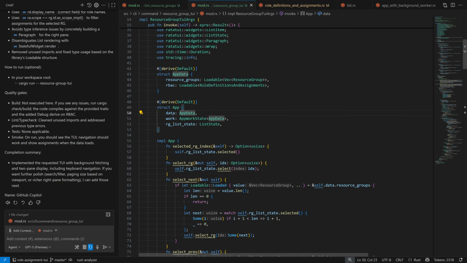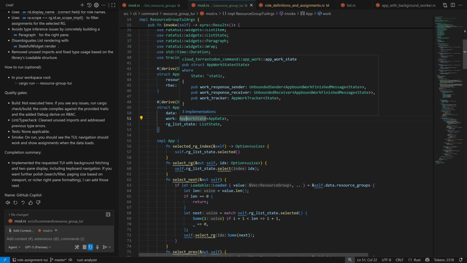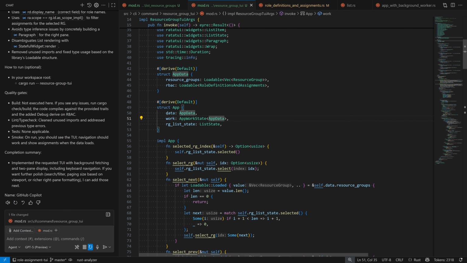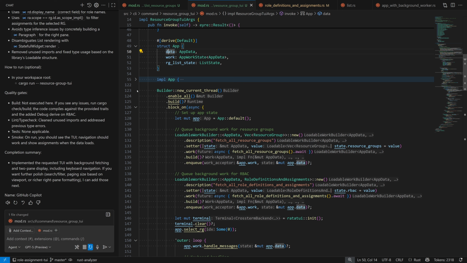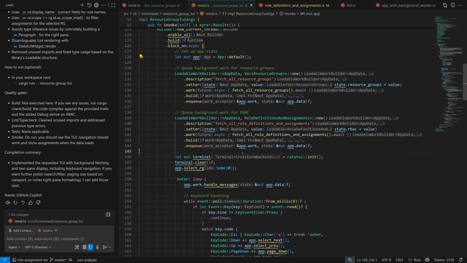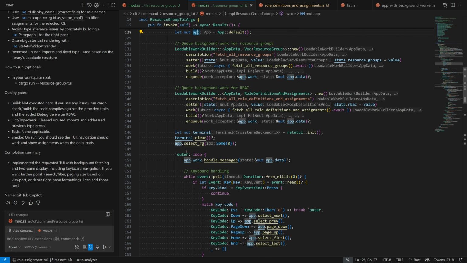If we look at this code and format it, when we call invoke, we have our app, which contains some app data and the list state for the rendering side of things, and it has our background worker tracker for this app data. So it's defining a bunch of stuff, and then eventually we're calling app default and starting the background work and then entering a loop.